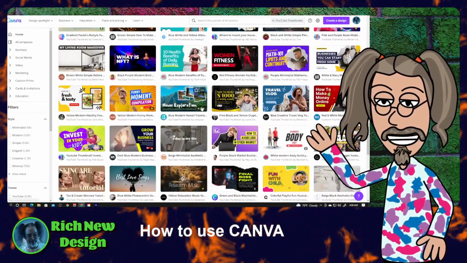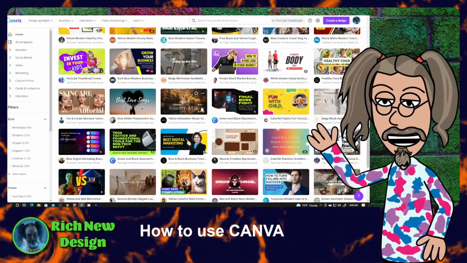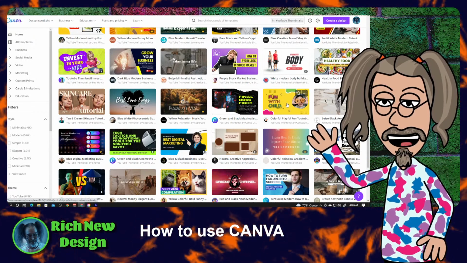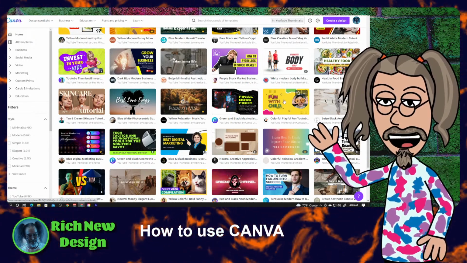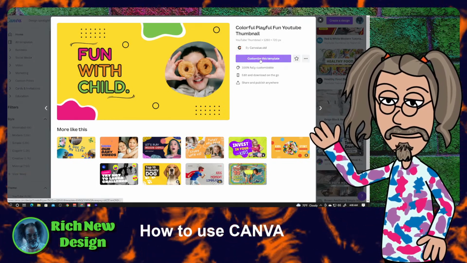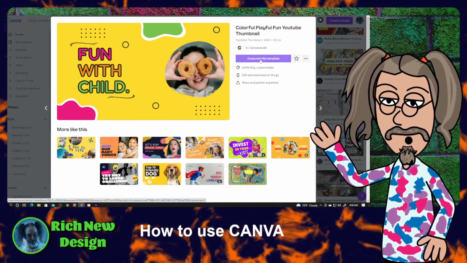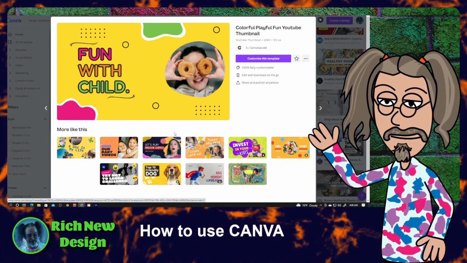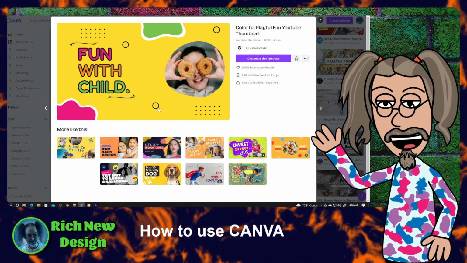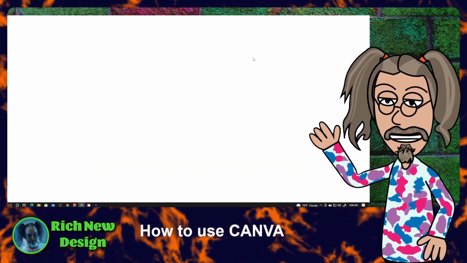I'm gonna come down here and I'm just gonna show how easy it is. Fun with child. This is a real basic one. I'm gonna go ahead and click this to start one. Customize this template. Do I want to customize this template? Yes. And there's others similar down below, but I'm picking one to start with. So I'm going to customize this template.